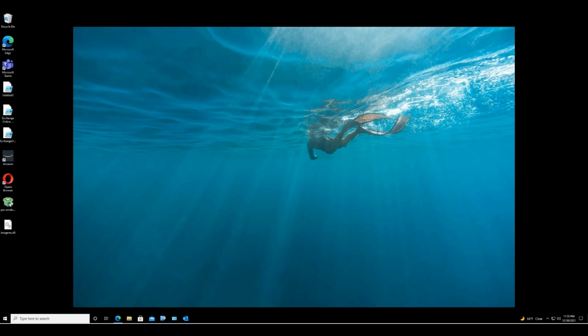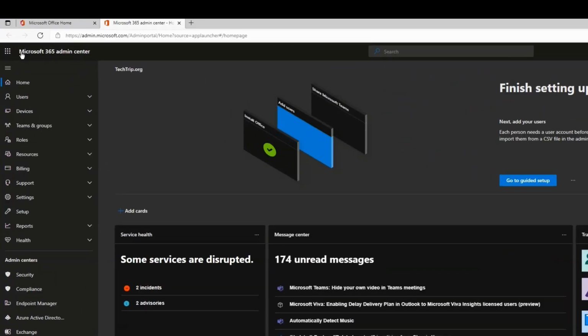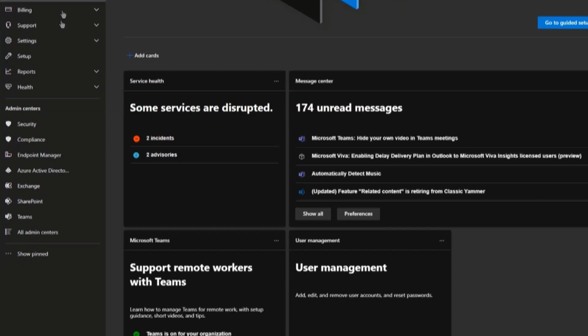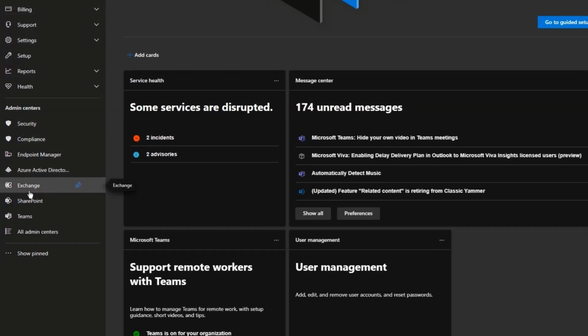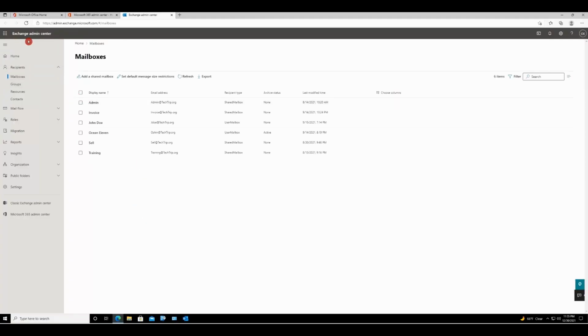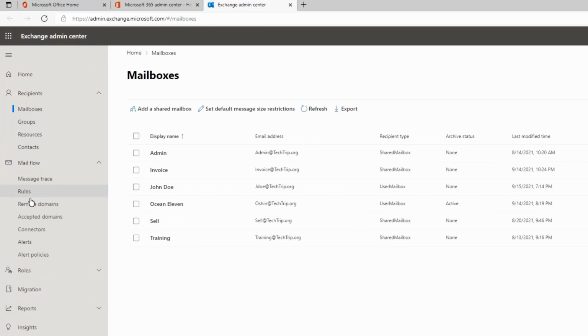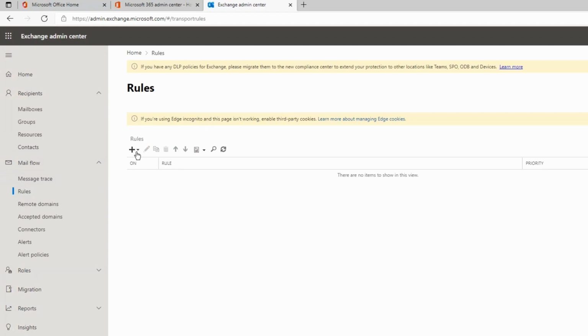You can set the rules in two ways, from the Exchange Admin Center or from PowerShell. First, I'm going to use the Admin Center. As you can see, I already logged into Microsoft 365 Admin Center, and from here I'm going to click Exchange. Now I'm logged into Exchange Admin Center, and from mail flow I'll select rules. Now I'm going to create a new rule.